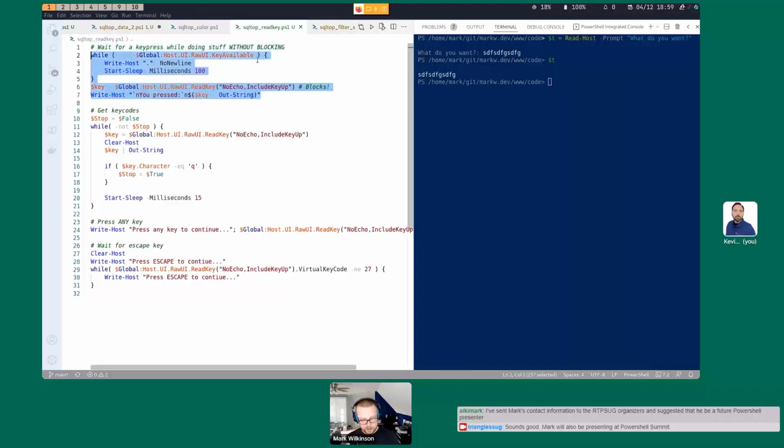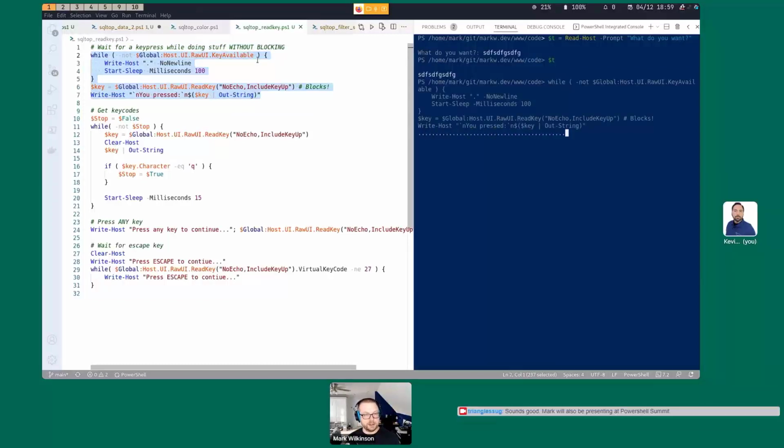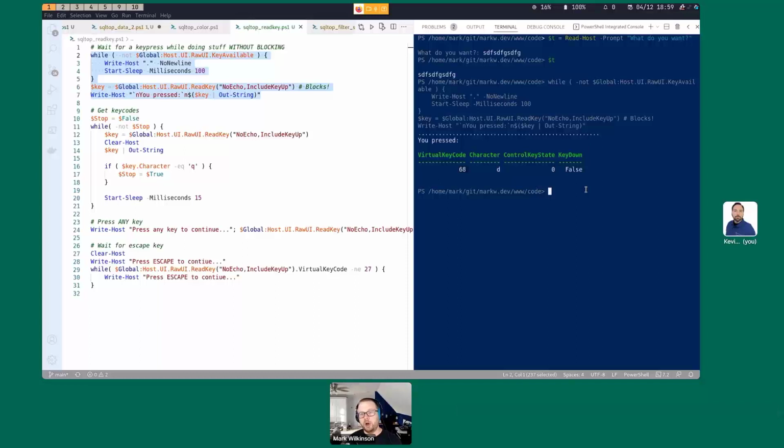So what you'll see here is a bunch of dots start to go across the screen. And anytime I want to stop that, I can just press a key and it'll tell me what key I pushed. So I hit the letter D on my keyboard, which corresponds to virtual key code 68. This number will be useful in just a second. Why this here is important is, again, like I was saying with SQLTop, I don't want to have to wait for the user to press a key and pause everything else that's happening in the application. So if you include that key available in a while loop, you can do all the work that you need to do while still monitoring to see if the user is going to press a key.